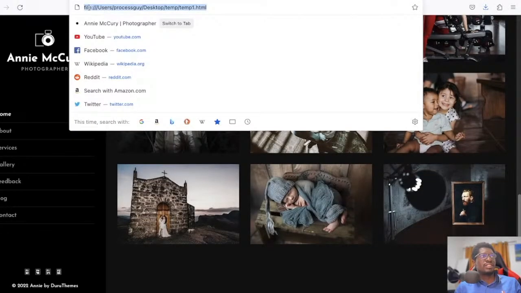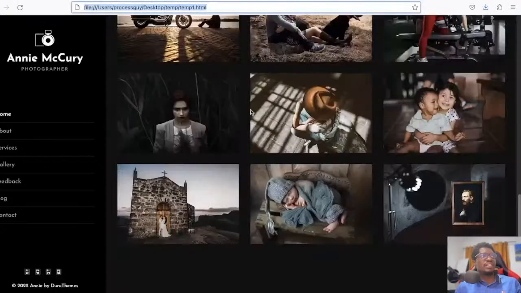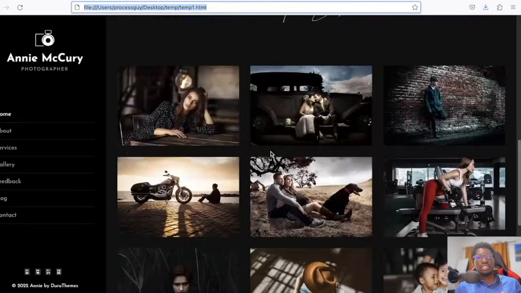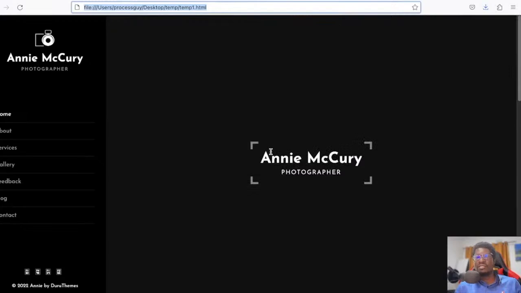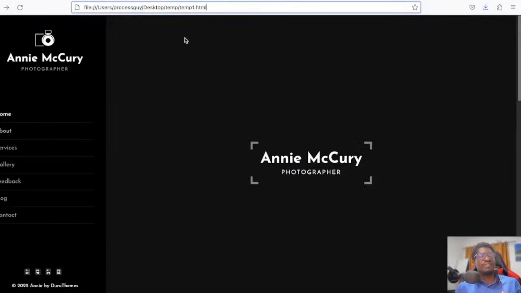So notice the address. This is on your local system, while this one is on the browser, on the internet. So in this way you've been able to successfully create the template by yourself. If you click on all these links, they will still point to the internet. Notice that it's pointing to the internet because you have to save each of the pages separately.